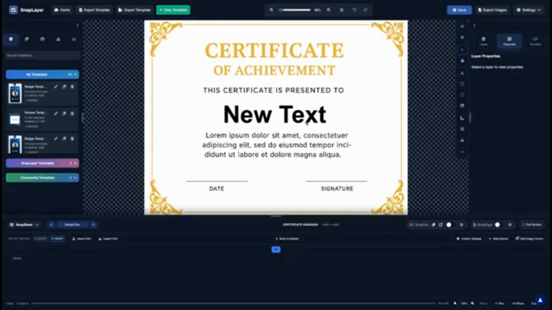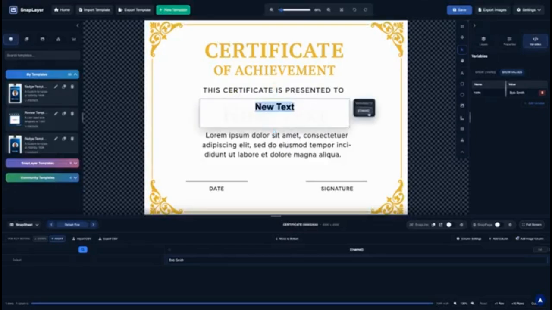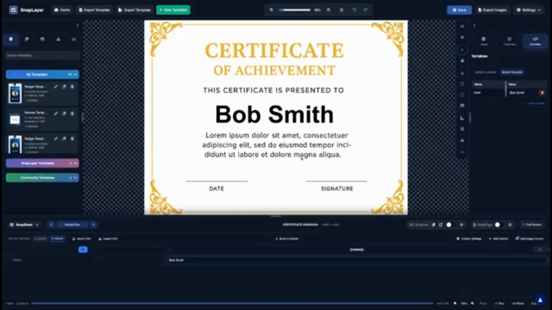And then let's go ahead and put in our variable. So we want to add a variable. We're going to call it name. And then we're going to put in a default value, Bob Smith. So the reason that this variable is not connected to this text yet is because we have to actually connect it. And the way we connect it, we select the text, we select the variable, boom, it's connected. It's also in our snap sheet. So we can make this, and then we can set it up for any number of, just anytime you need a new certificate, you can put it in.